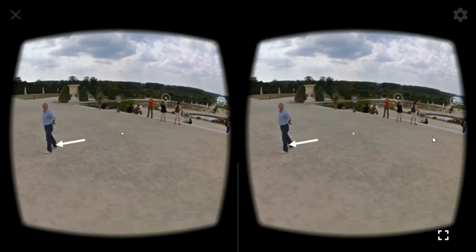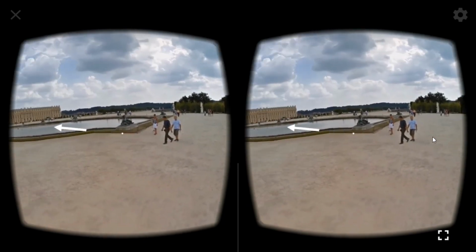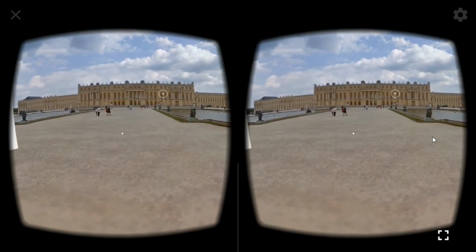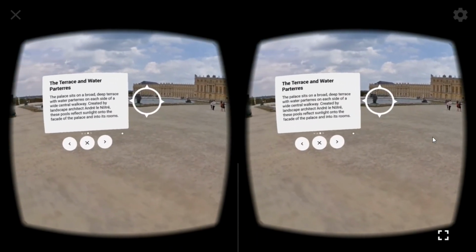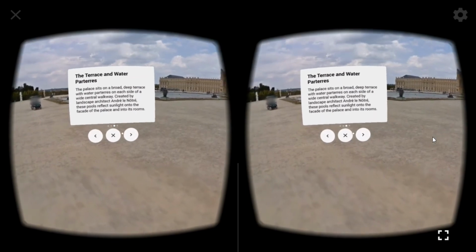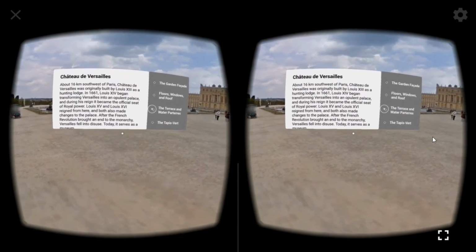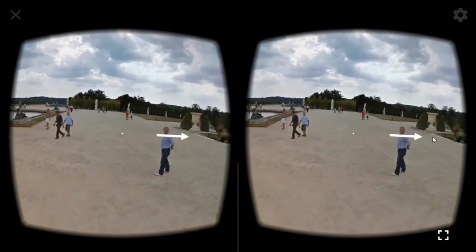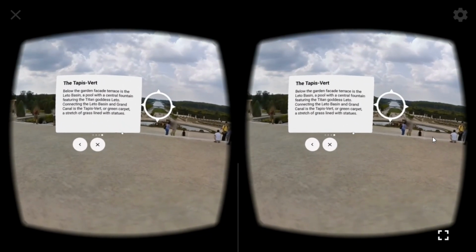So this is like being in the place with a group of students, and you can read what's written on the information panes, and your students basically virtually stand next to you, listen to you while you talk, and have a look at everything that's going on around them. You can see the little arrow that tells you where the next information pane is and where the students are supposed to look.